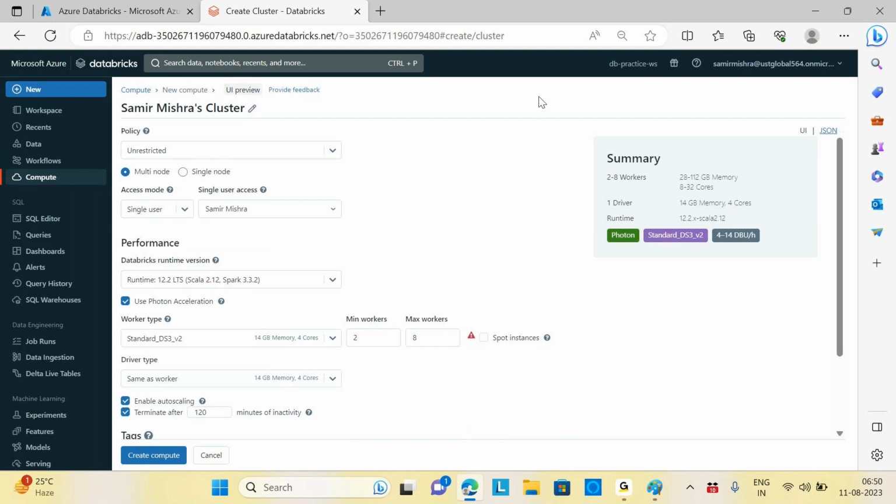Rather, I can say that whatever policies we're discussing are just for our understanding, because we need to create our own cluster while working. That's what I'm explaining. Anyway, this comes up now. It comes to the access mode.